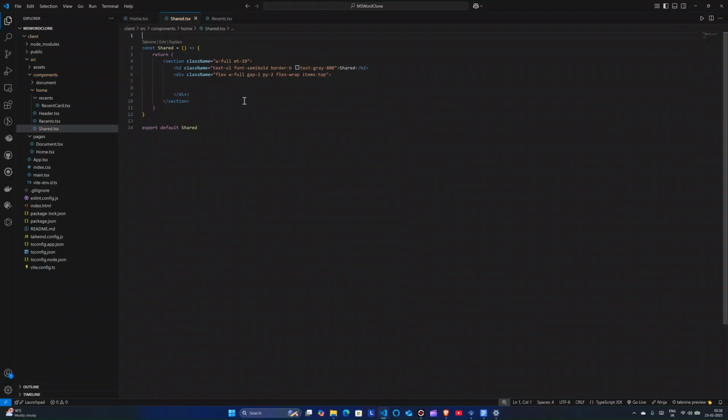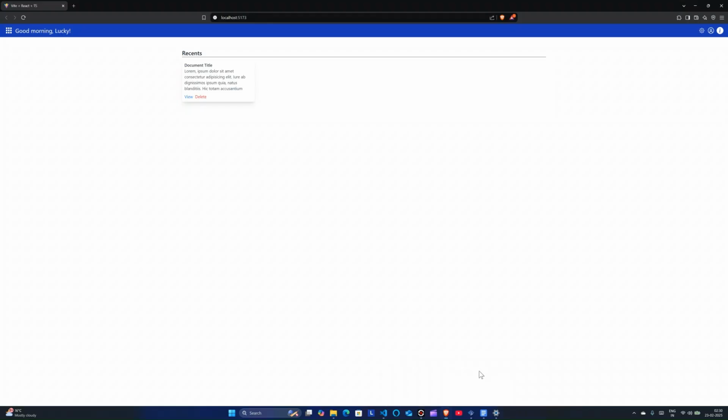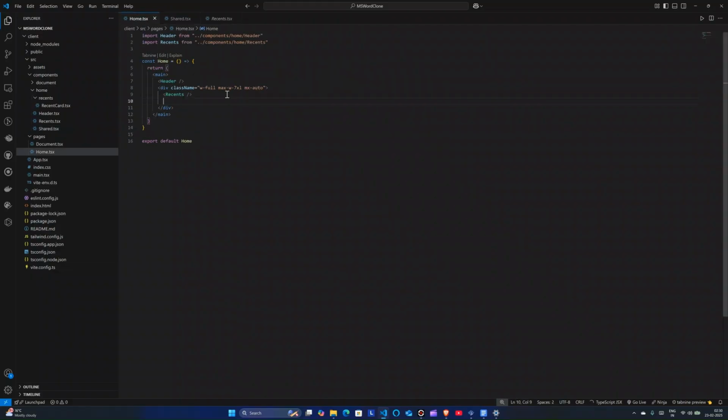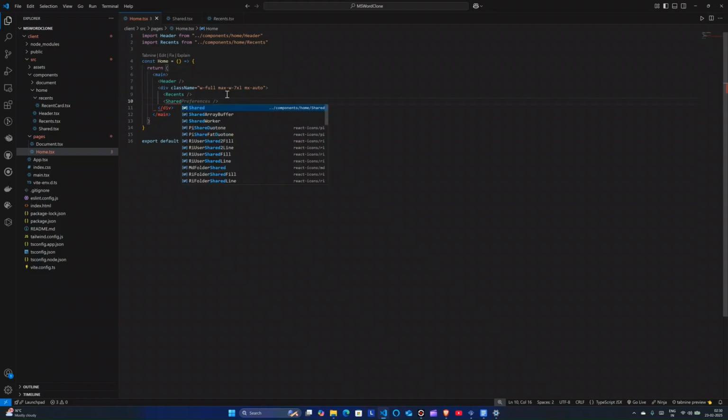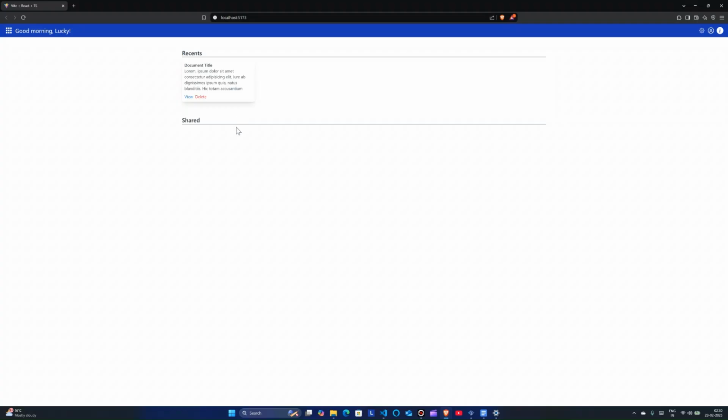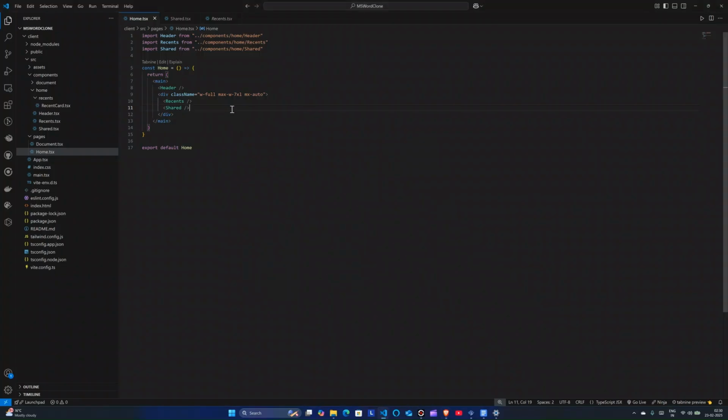Alright, this is the thing, and let's see how it looks in the browser. Alright, so let me refresh this. Okay, nothing is being rendered. This is shared. Never mind. Shared. Alright, now it will come. Yeah, that's exactly what I wanted.